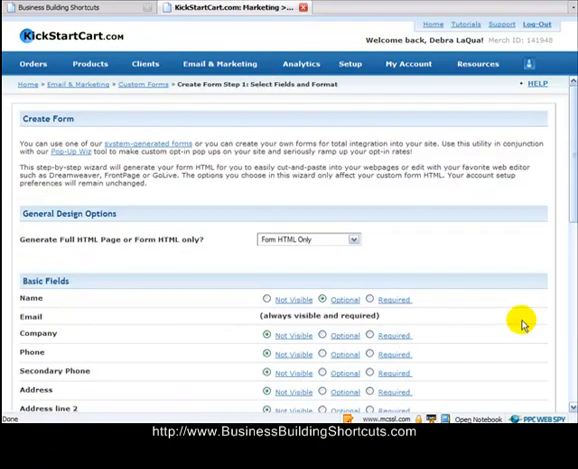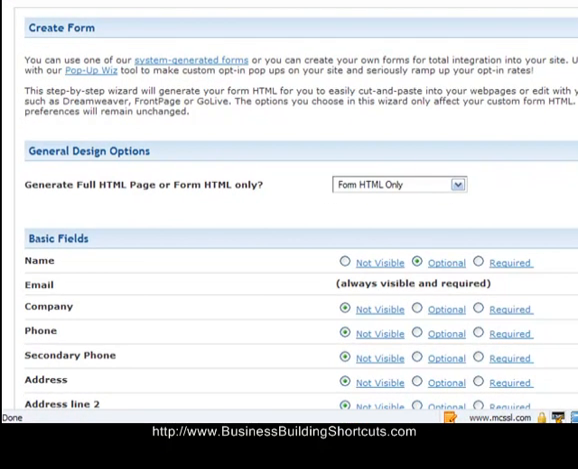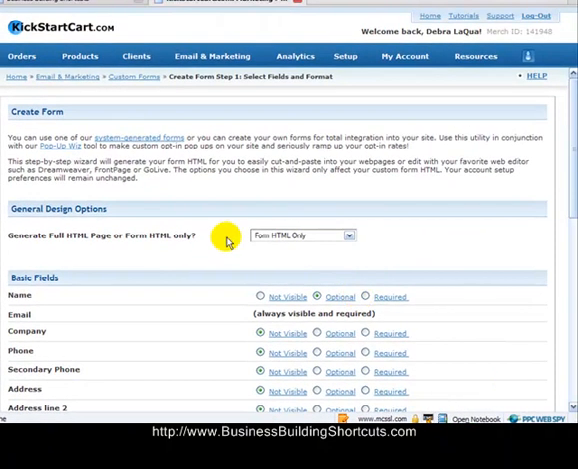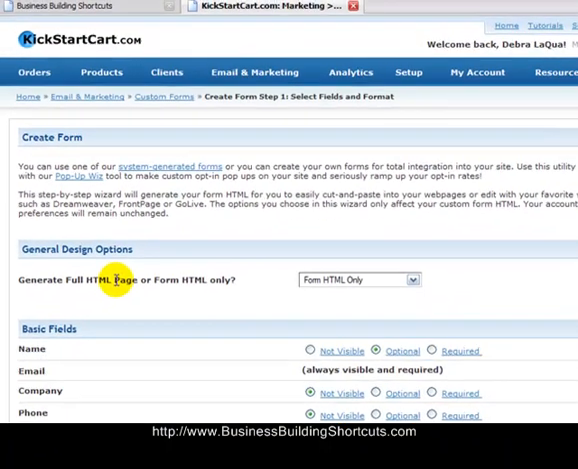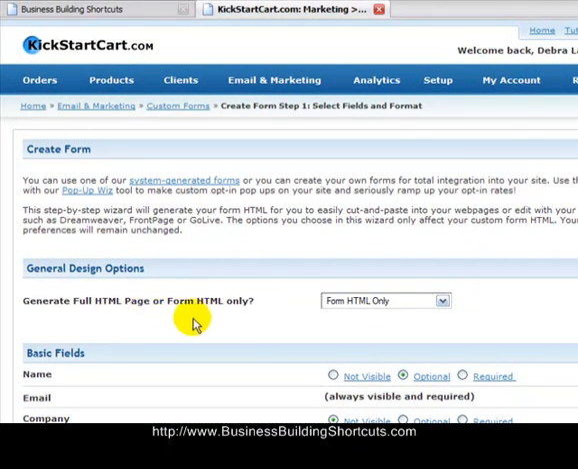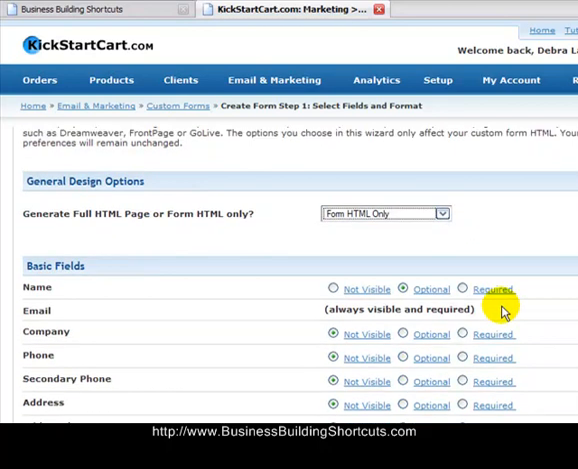When you go to your Create Form, it's going to give you a couple of different options. We're not going to use a system generated form right now. We're going to create a custom one. And this lets you decide if you want the full HTML page or just the form. And we're going to choose just the form right now, Form HTML.